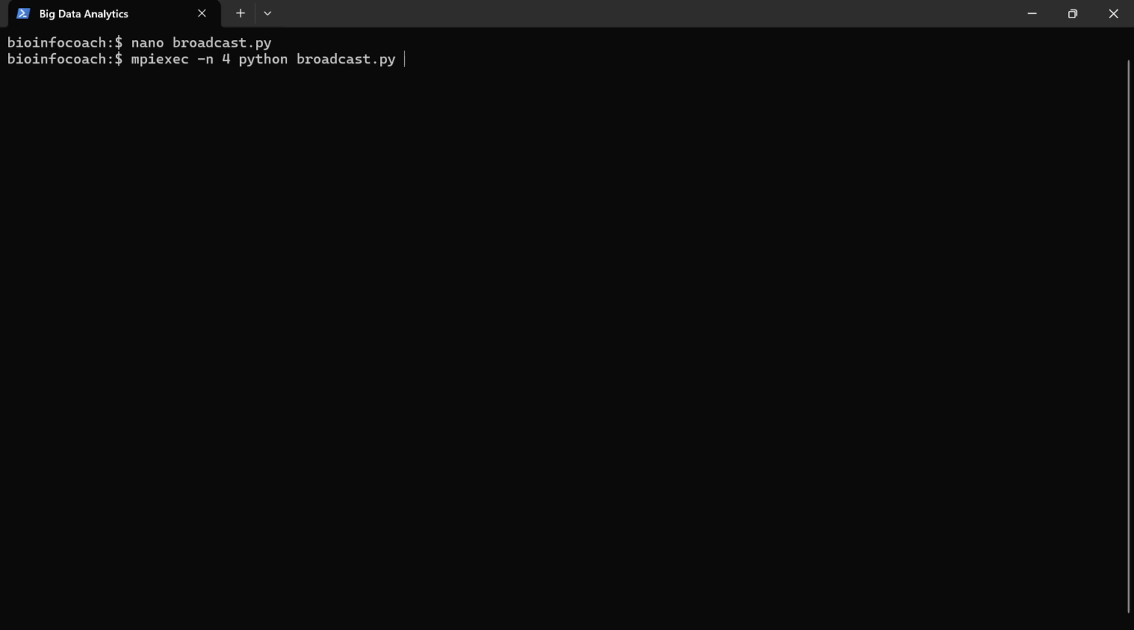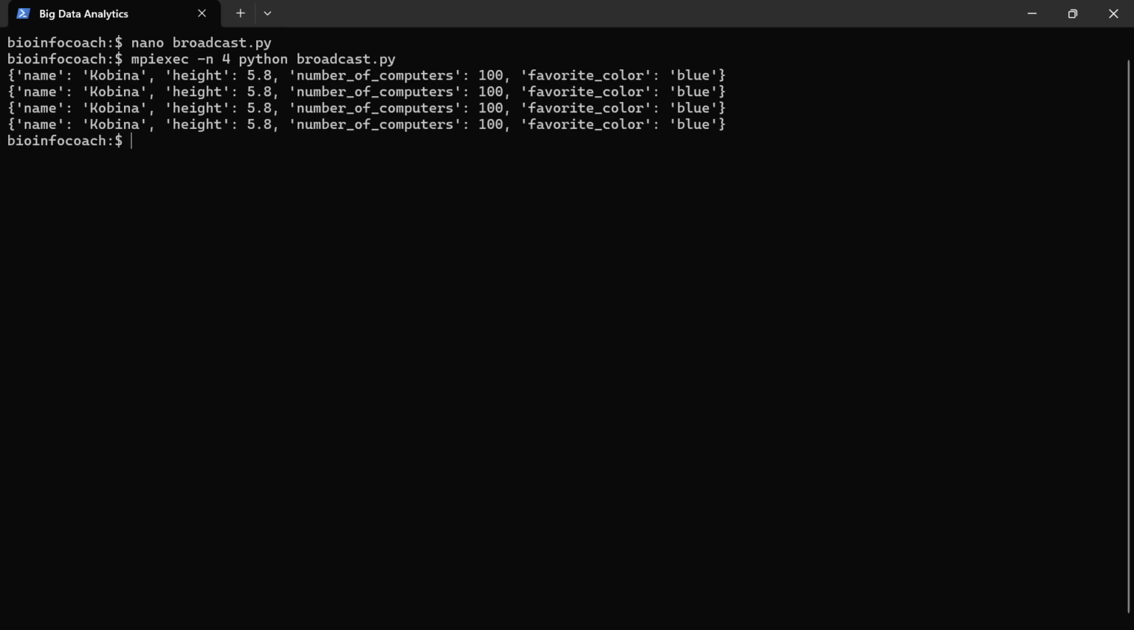So let's execute the script. Perfect. So now we see what the statement says. Rank zero did the broadcast, and then all the other processors received it and have also printed it here. So that's what we are doing. Okay, so this is how a typical broadcasting is done.